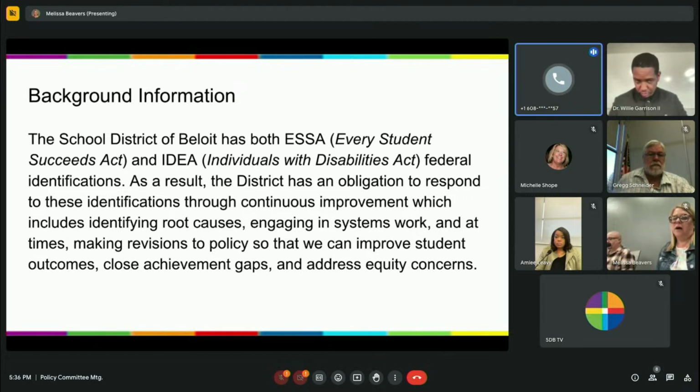without coming to committee. So what started our thought process on this is we do have federal identifications within the school district, both ESSA and IDEA, Every Student Succeeds and Individuals with Disabilities Act. As a result of those identifications, we've been tasked with doing continuous improvement work, which we've done probably the past 2 years. We've really been working on root cause analysis and then engaging in systems changes. We're not out to try to change a student or a family. We've got to change the system so that the student can be more productive and achieve better in our systems. And so part of the continuous improvement work also is to look at policies and make revisions to policies so that we can improve student outcomes, close achievement gaps, as well as address any equity concerns.